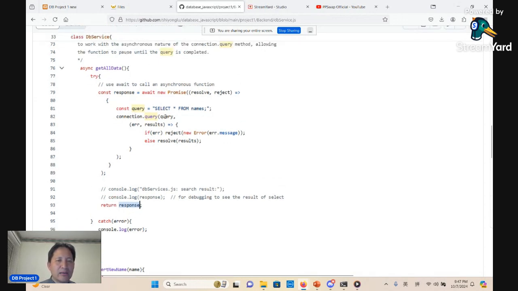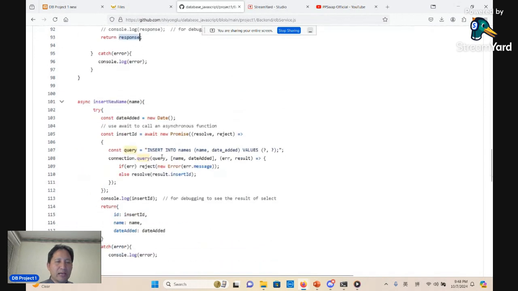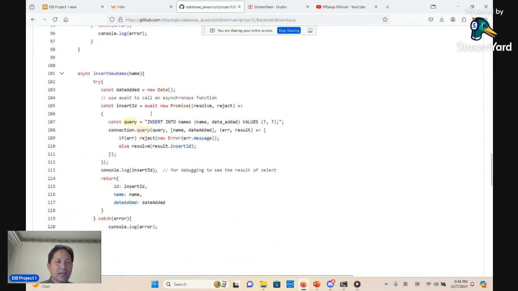In this case, it gets all the content from the table. The other one is insert new name. So it's very similar. We are going to insert this, which is a dynamic SQL, with 2 question marks. But these 2 question marks are going to be bound to an array. In this case, the first question mark is going to be bound to name. And how do we get the name? The name is the argument of the function. And then how do we get the date added? Well, we use the function new Date to create a JavaScript date object over here. So this is a JavaScript date object.